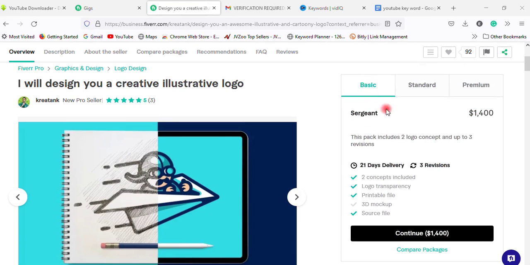Now, if you look at the basic the guy created, he said $1,400. Now, if you go to the standard, $1,700 at the premium, that is how it is. So if you are a buyer, that is how you will contact them.